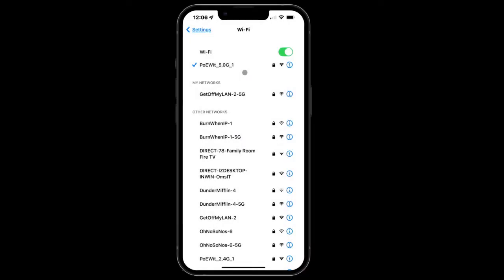We just downloaded and installed the PoEWit's app, and we went ahead and plugged in our newly installed access point to the PoE wireless network, and now we're ready to configure it.